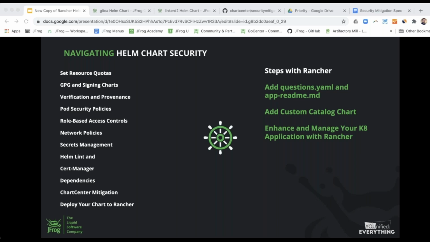One thing that I will show you is, once we finish going through the security side, I will show you how to deploy an application. I want to show you how managed services such as Rancher can help you do a lot of the security steps that I'm talking about.